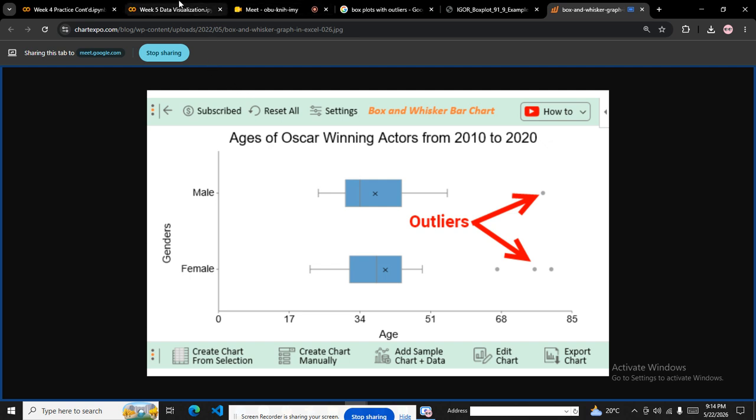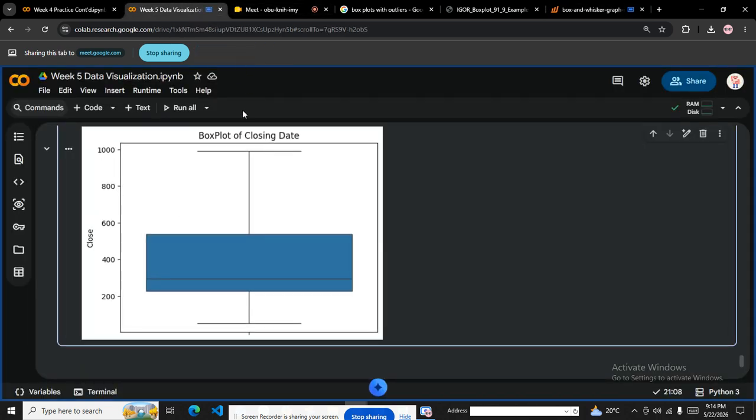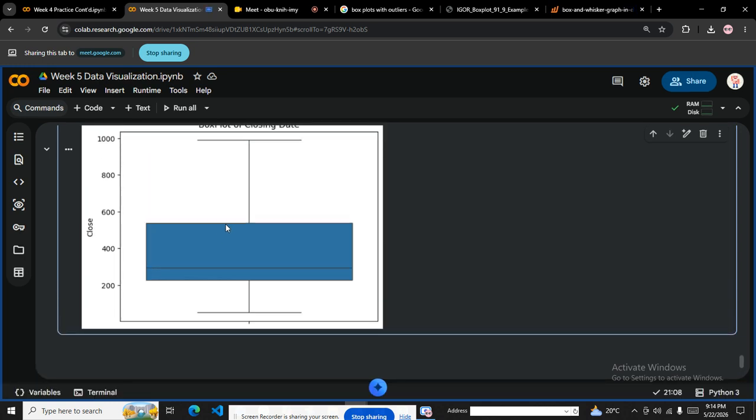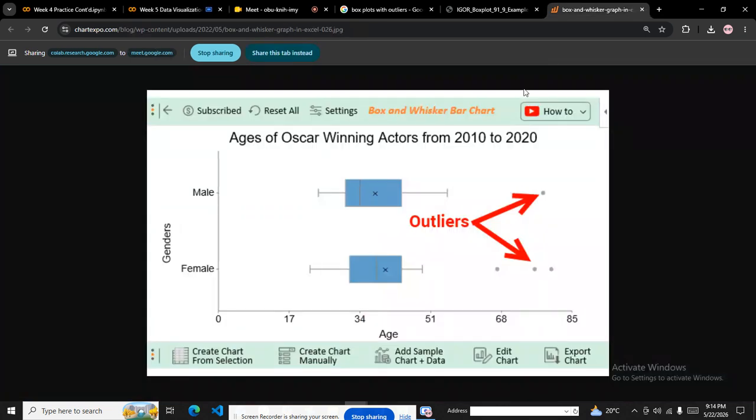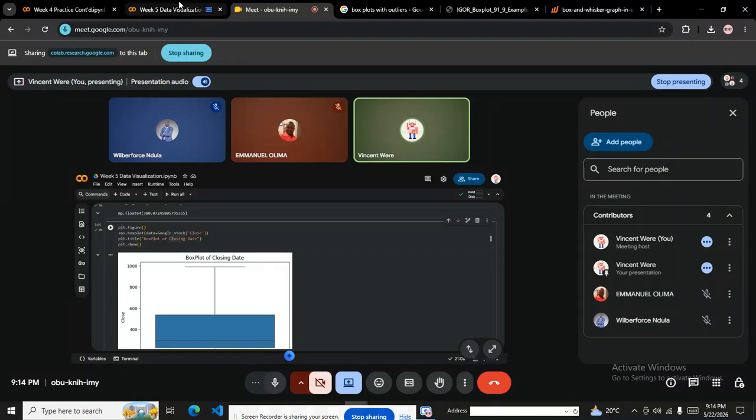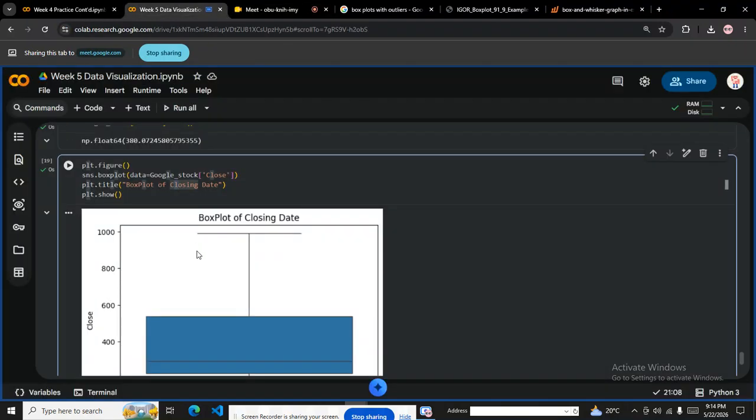So for us here, let's go back. We were not able to see that because we don't have any outliers. Everything is within the range. There's no problem with that. That's how you interpret outliers on the box plots. So that's it all.